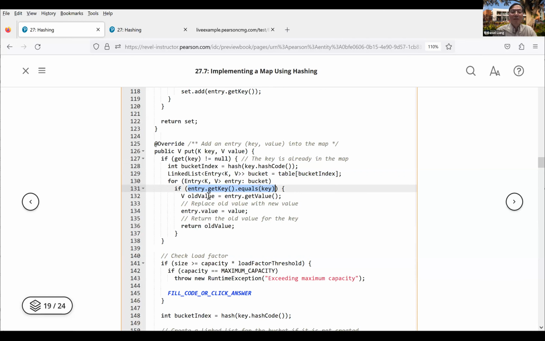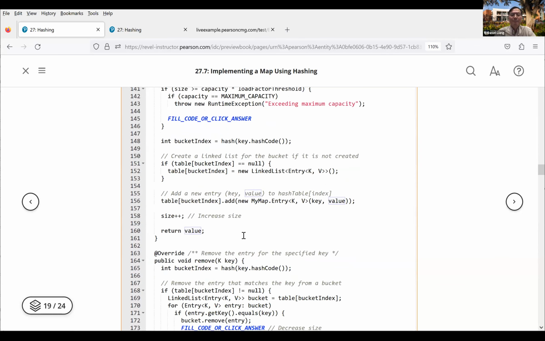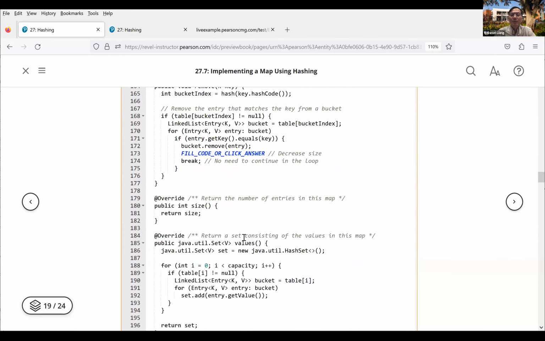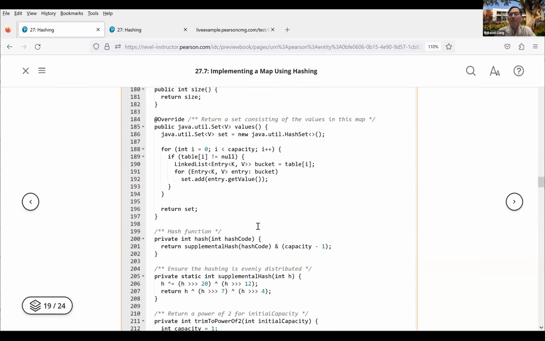If it is, we're going to replace the value here. Just simply replace the value: the old value is replaced by the new value. You're going to retain the old value and return the old value, and the entry dot value is going to be replaced. So if it's not null, it means it's already there. All right, so I'm going to let you study and digest the code. And this is the implementation of my hash map.